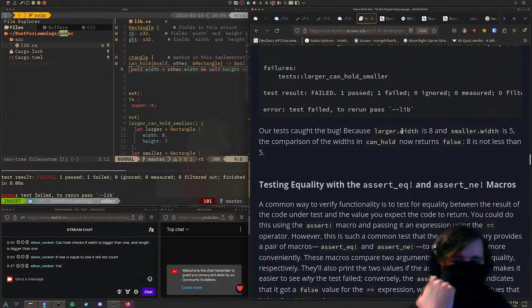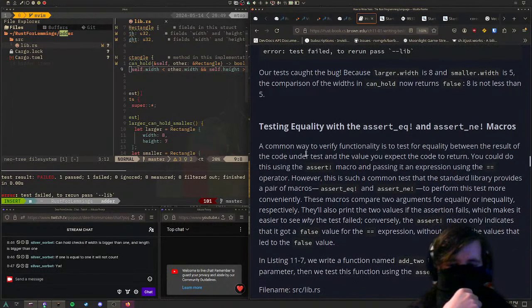Our test caught the bug because larger dot width is 8 and smaller dot width is 5. The comparison of the widths in can-hold now returns false. 8 is not less than 5.